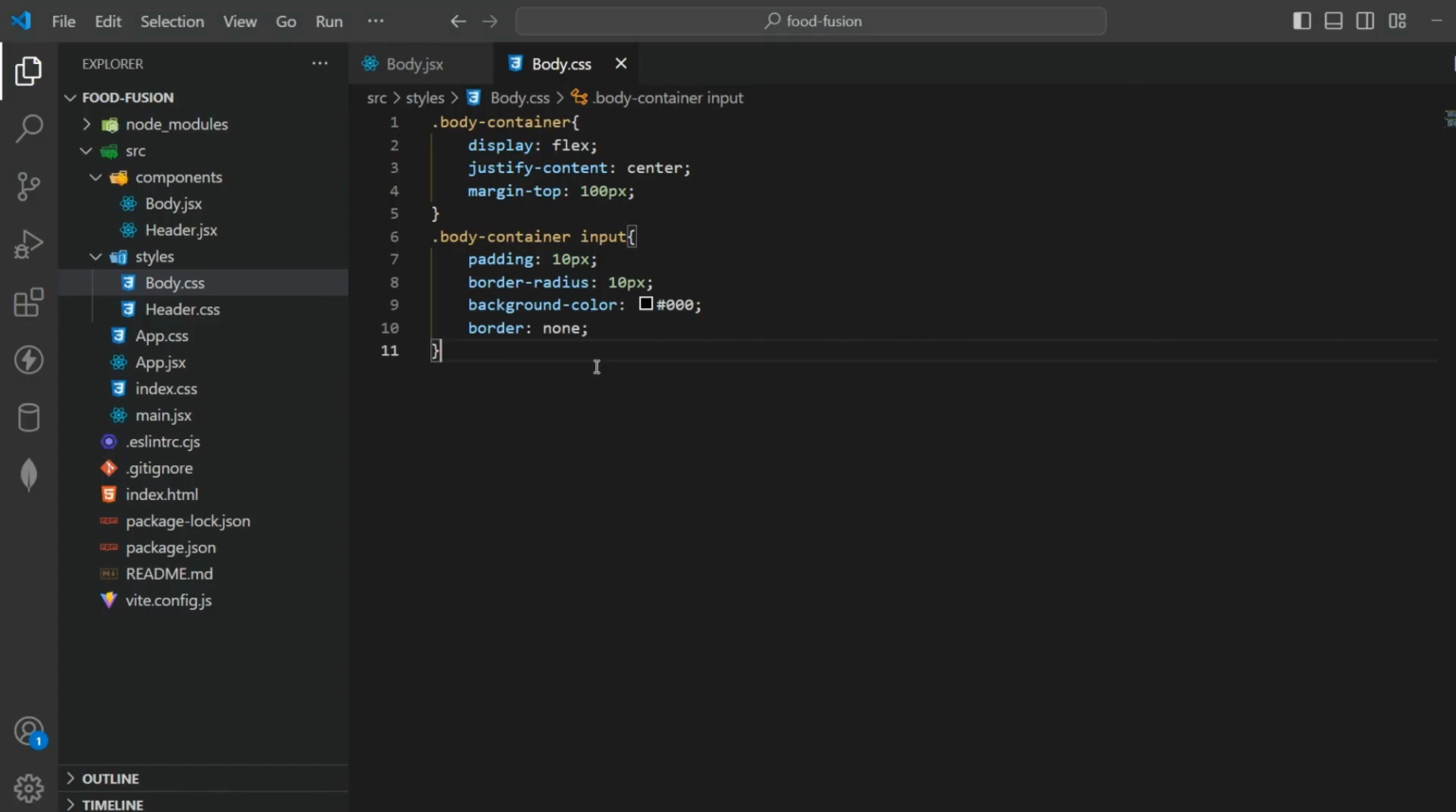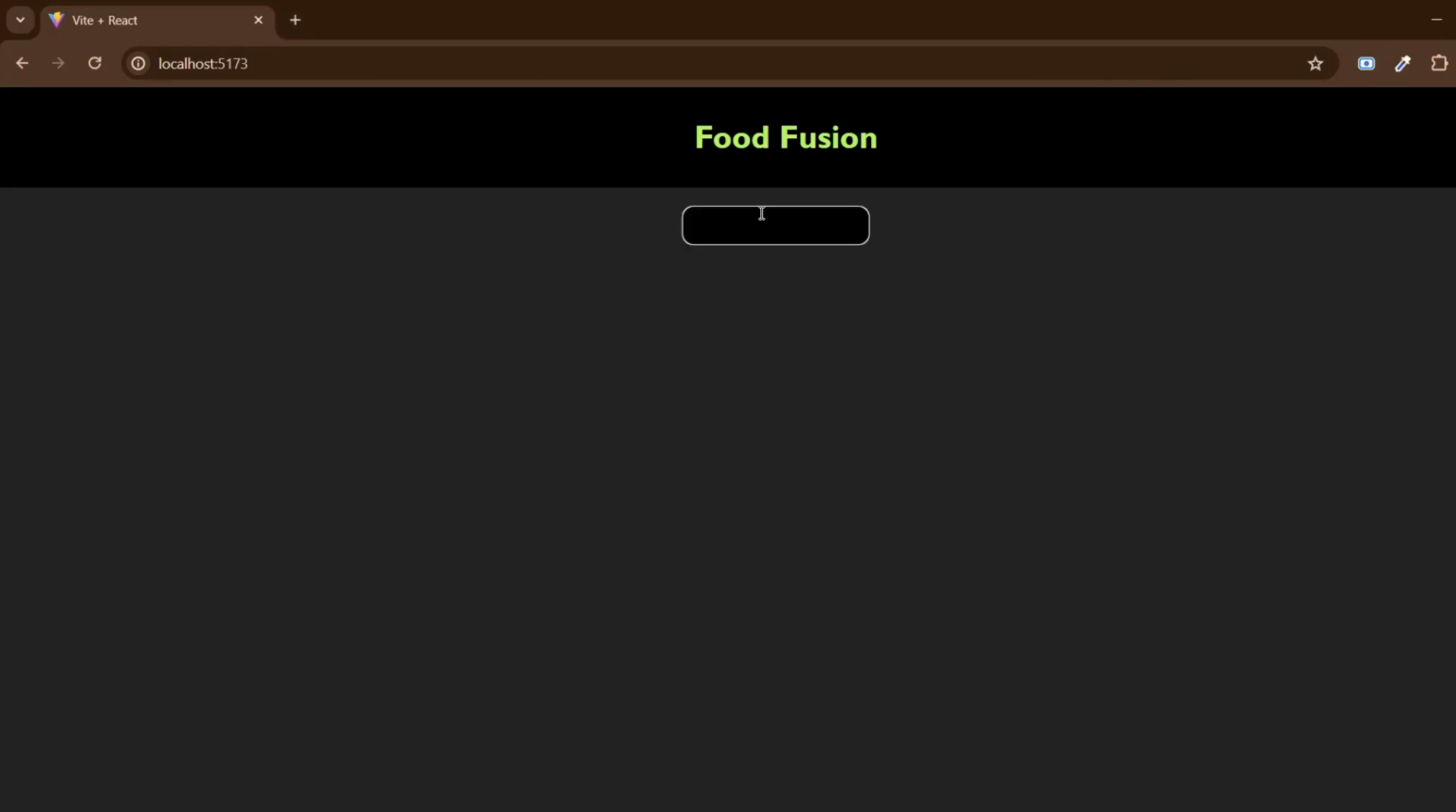So let's give some margin top of 120 pixels. So now as you can see, there is a gap, right? But as you can see, after clicking on this and typing something, you are not able to see the value which is entered inside this input.